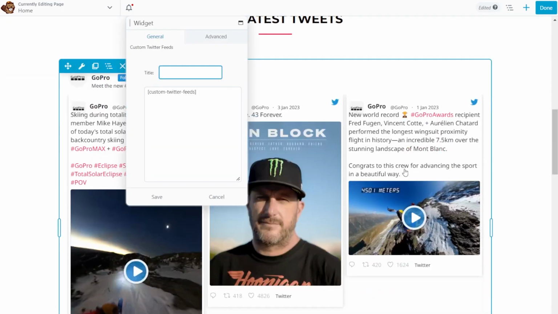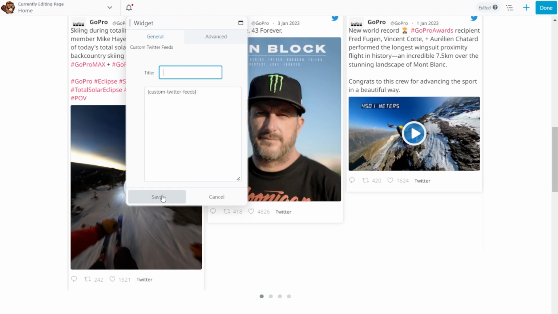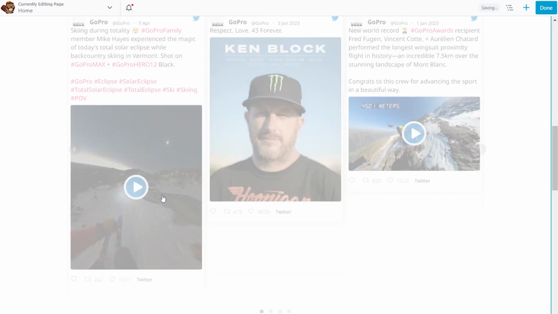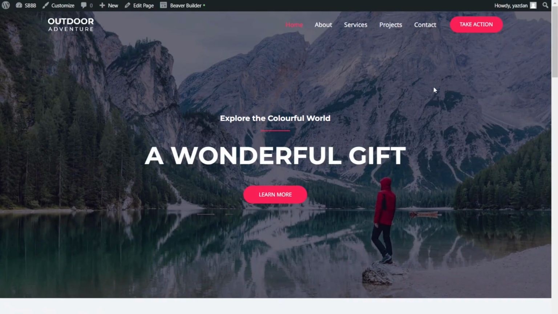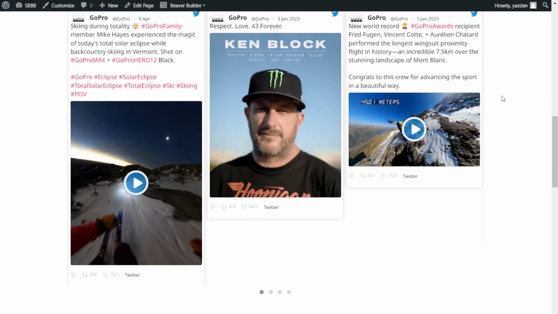And straight away, we can see a live preview of our new Twitter feed inside Beaver Builder. We can now click Save and check out what it looks like on the live website. And now we're on our live WordPress webpage, and if I scroll down, here we can find our brand new Twitter feed just as we've created inside the plugin.